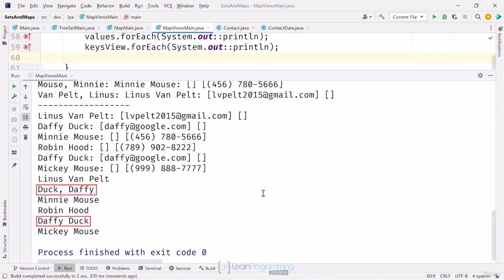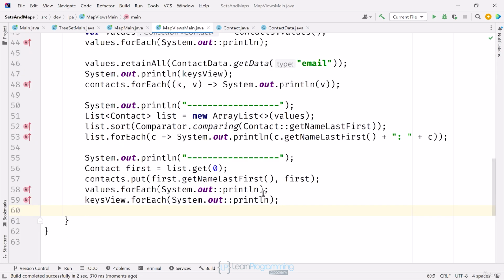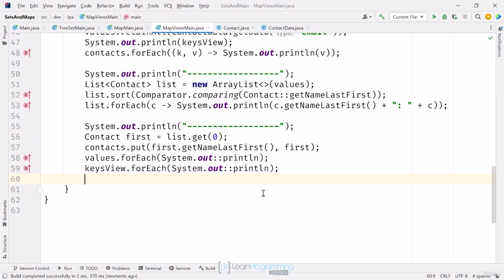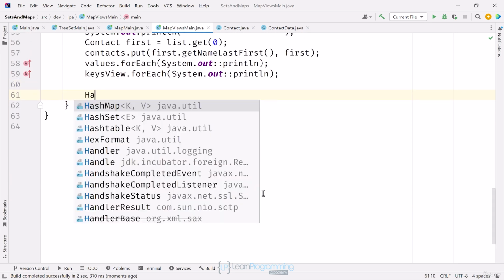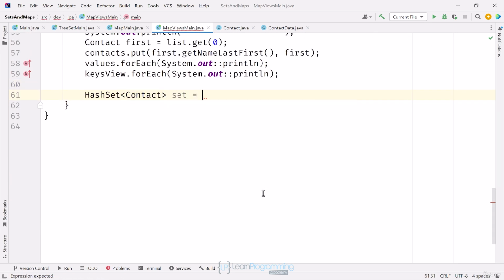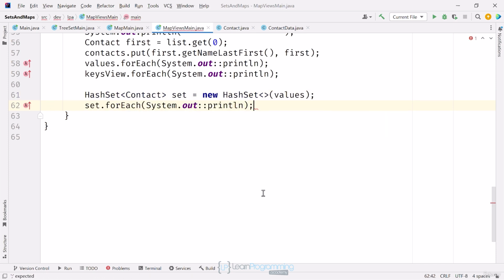As you can see, the output shows two Daffy Duck contacts, but the keys are unique because Duck, Daffy is different from Daffy Duck. I can also pass my values collection to a hash set, which also takes a collection as an argument to the constructor. I'll set up another local variable called set, a hash set of type contact. I'll set that equal to a new hash set, passing it values. Then I'll print the values in this set.